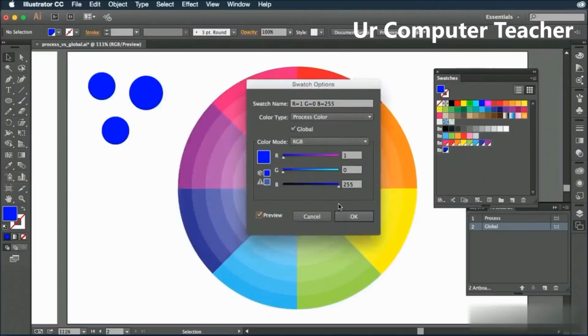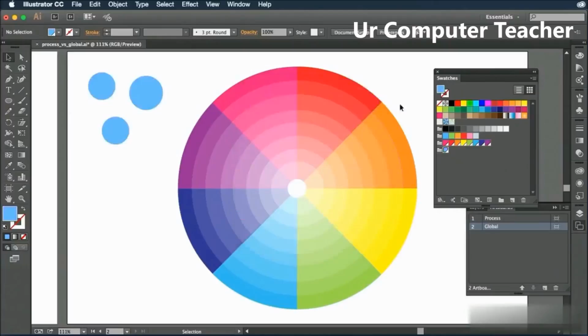So all you have to be mindful of is this little check mark right here. And it does work for both RGB and CMYK color spaces. So it doesn't matter if you're creating for print or for web. You can have global color swatches and quickly and easily change everything that uses that swatch anytime in your document.